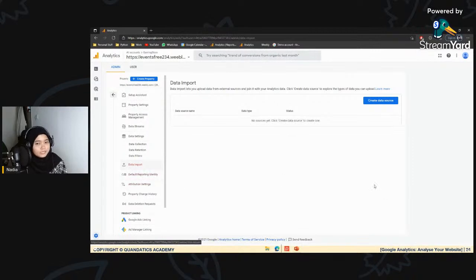It's very situational. Okay, importing data. Let's say you have external business sources, CSV data, and you want to join them with this, so you can do it in here.